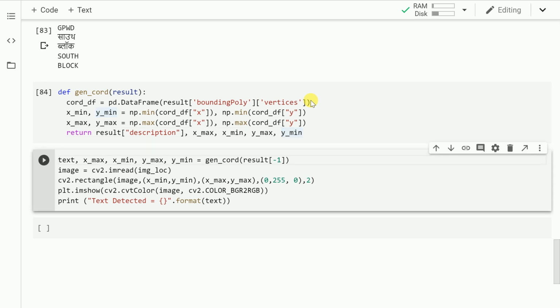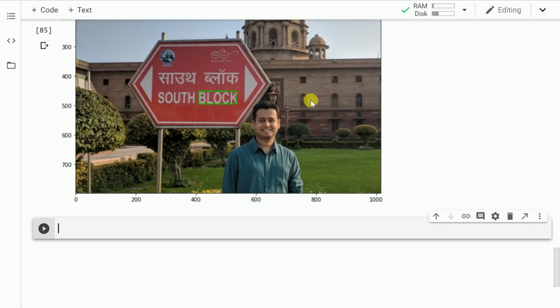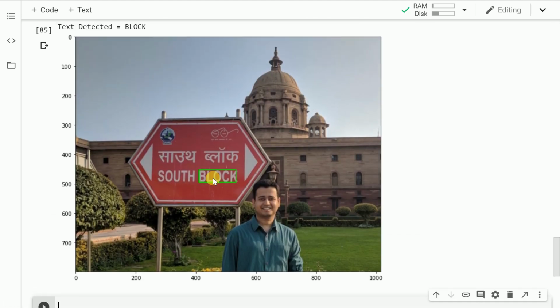Now is the time to visualize the bounding box for the word block, which is essentially our last result. So let me go forward and run these cells. As you can clearly see, the text detected is block and it is clearly able to identify where the block was located. So this was a small video demo that I had in mind in order to demonstrate the power of Google Cloud Vision API service.